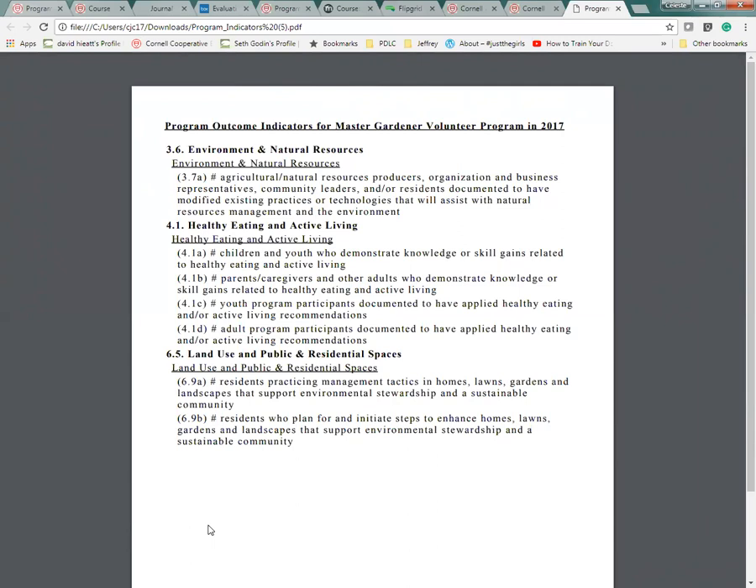So Putnam County already has. Yeah. So it's pretty easy to add. We can look at that in just a second.